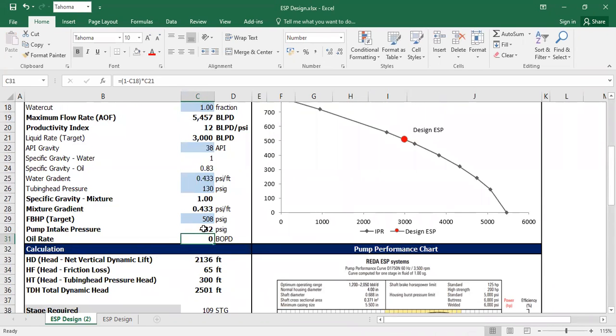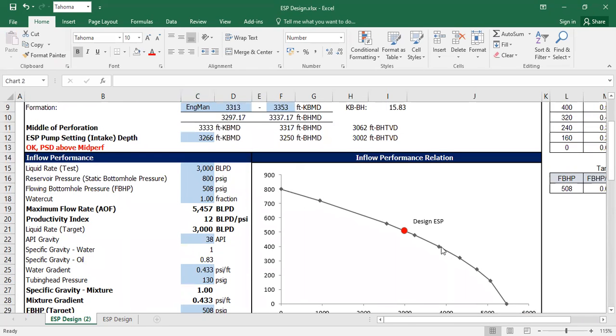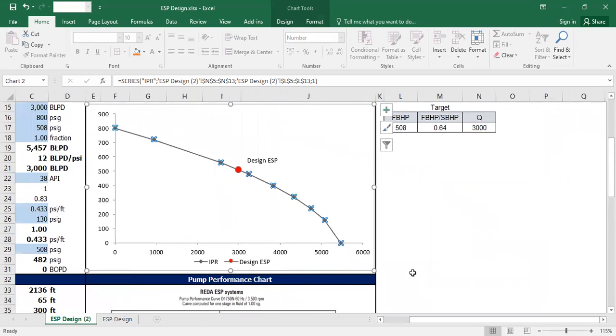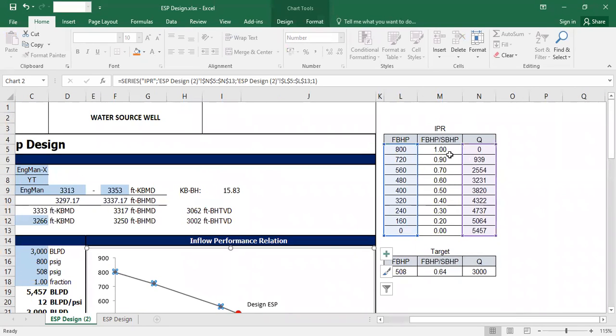Okay, so the pump intake pressure will be 182 PSIG. Okay, so you can see here we have the IPR. The plot here is generated using this table.